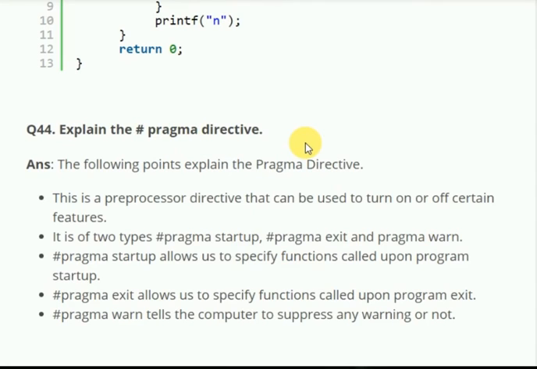This is a preprocessor directive that can be used to turn on or off certain features. It is of two types: #pragma startup, #pragma exit, and #pragma warn.